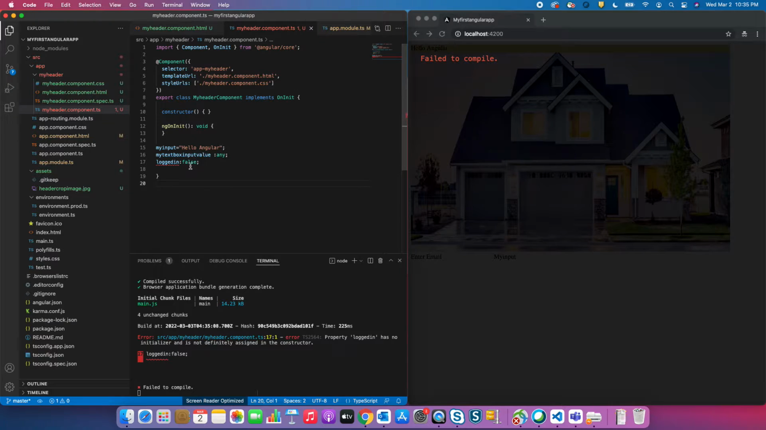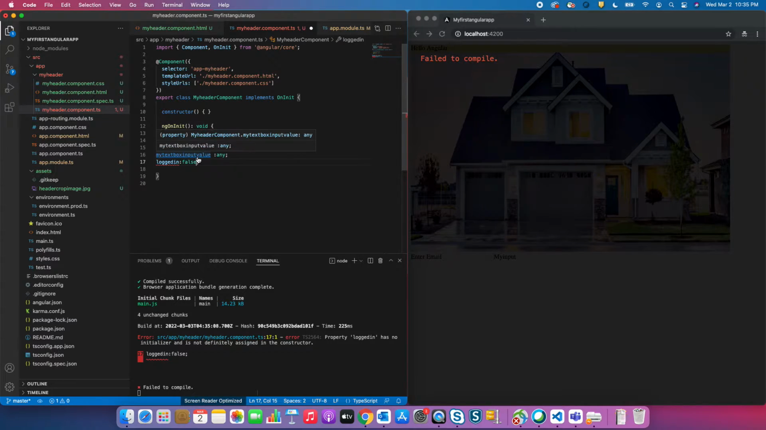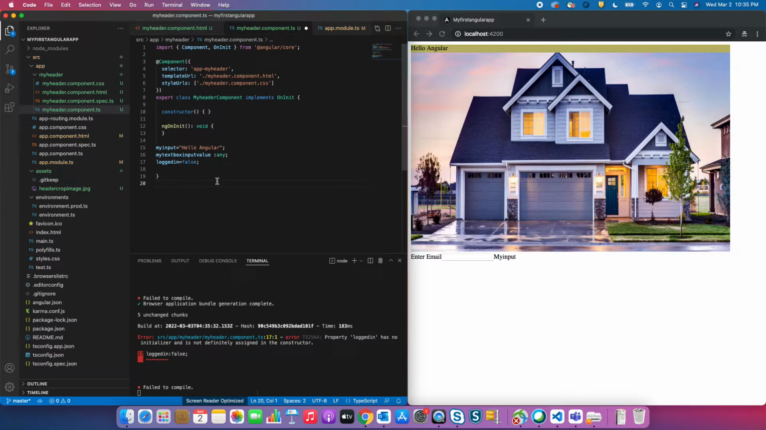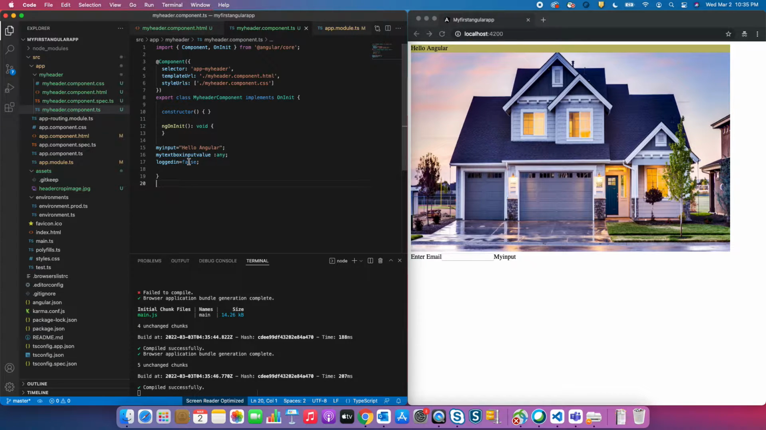It says not initialized. Let's say I have it boolean, false. You know why you get this error? Because you're trying to assign the value, not the data type. If you want to assign the data type, you have to use a colon. But if you want to assign the value, you need to use equals. So now I set the value. This is basically boolean, either true or false.